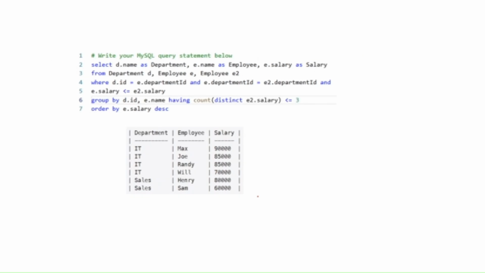this clause having. So in group by, you can't use where clause here. With group by, when you are trying to select some particular values, you will be using this keyword having. So group by something, having count distinct e2.salary less than equals to 3, and order by salary descending. So when you are using group by, having and order by, this is exactly the way you will be using that. First comes group by, then you will have to use having, and order by is to be used at the last.